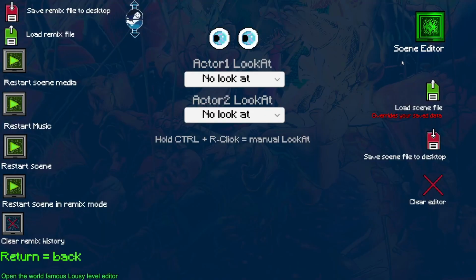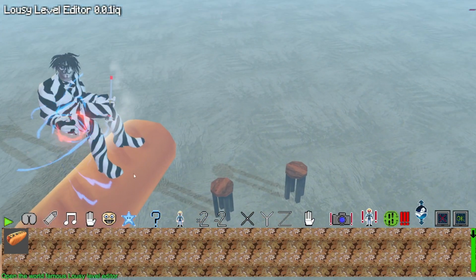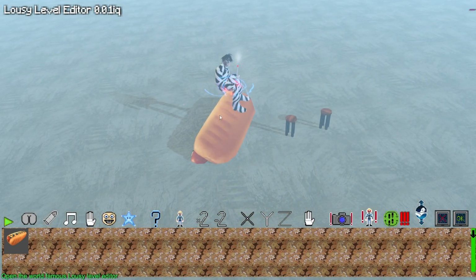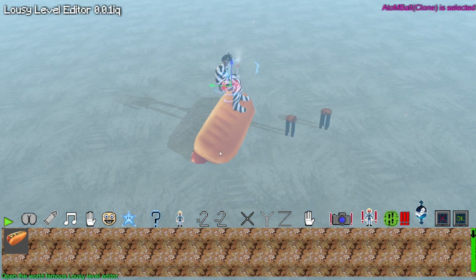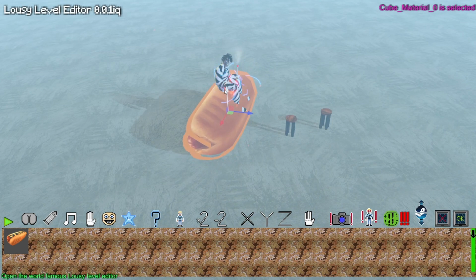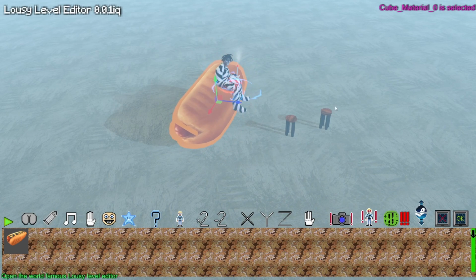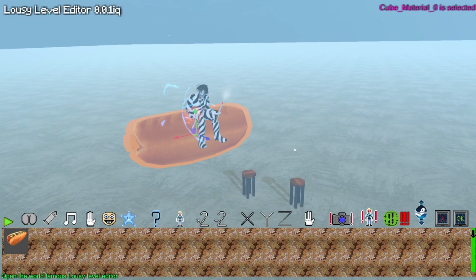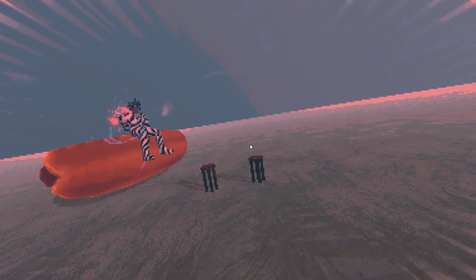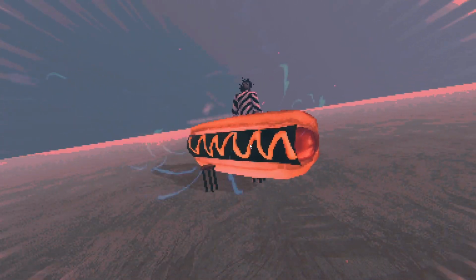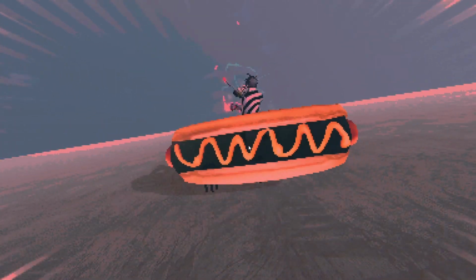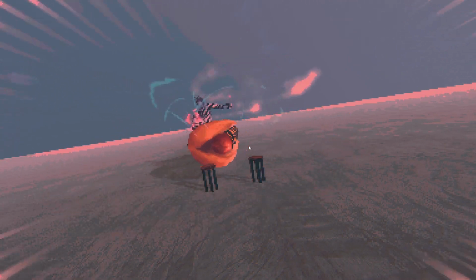But you can go back into the level editor and then hold the space bar and click around. Eventually you should be able to click the hot dog. There we go. And then move it into place. This is a lousy level editor, so it's kind of shitty. But yeah, I've moved the hot dog where I want it. And now you can ride this hot dog. And you can still change the animations on the actor and everything. But you're riding a hot dog.